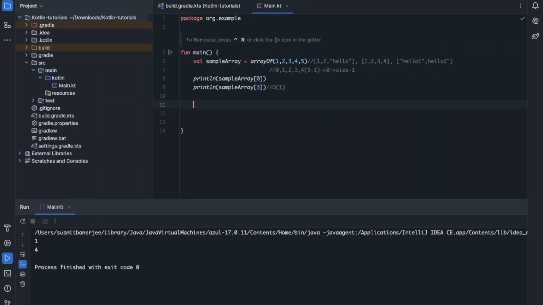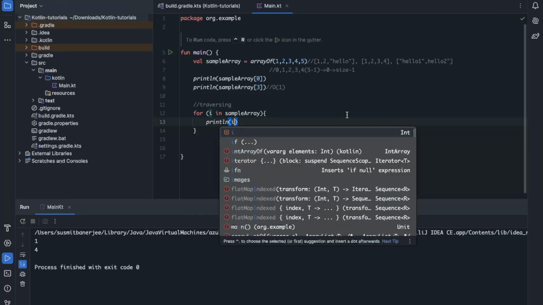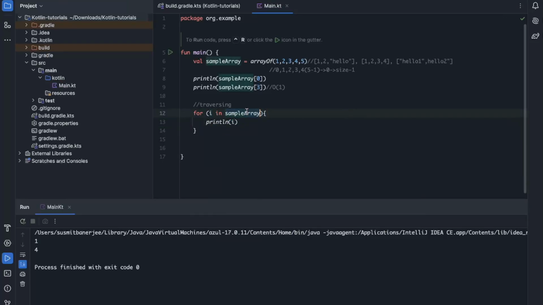I will do traversing in this sample array. As you know, in Kotlin there is no traditional for loop. So for that what I will do is take an individual i, the initialization variable, in sample array, and I'll print it. So it will go to the individual indexes like 0, 1, 2, 3, 4.